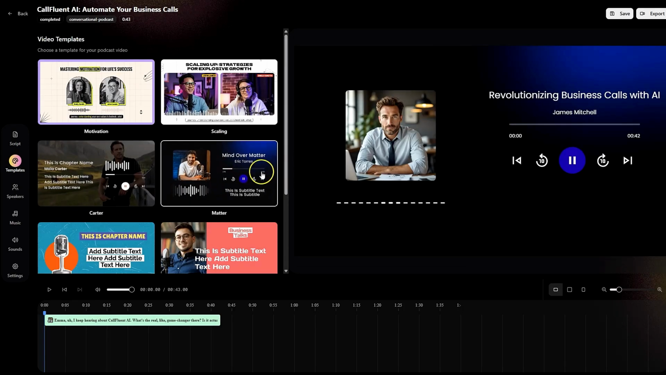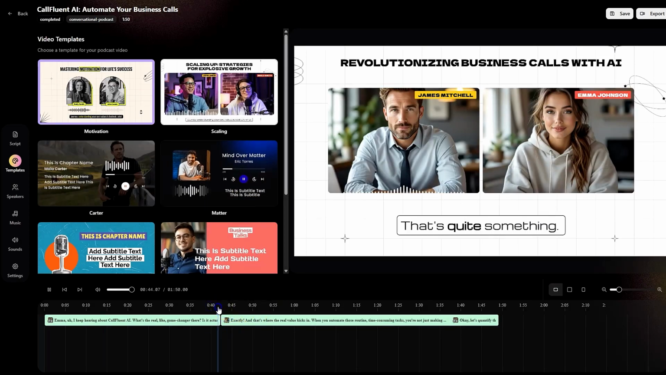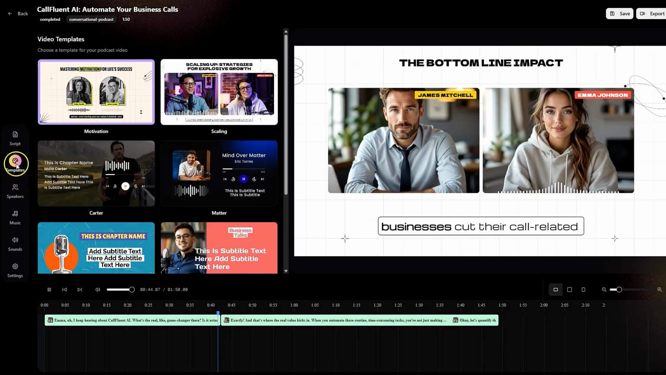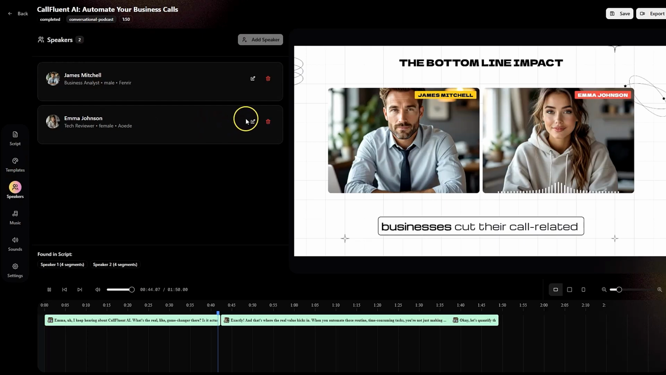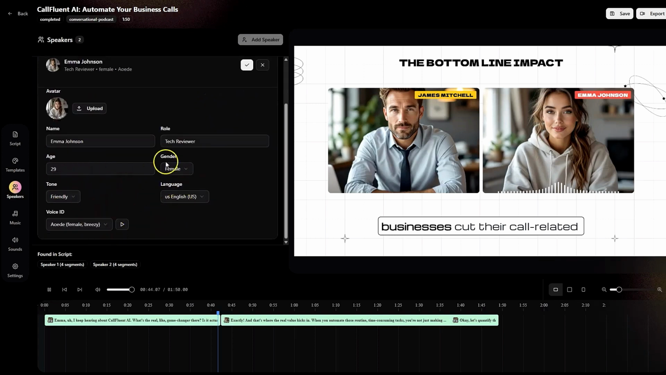Like if we want, we can have this style. And let's switch back over here because we've generated the second part. Okay, so during your podcast editing, you can change the templates. You can even change the speakers. If you're not liking one of the voices, you can go ahead and change the pictures, like the name, the roles, and you can even add your own, and even the voice.